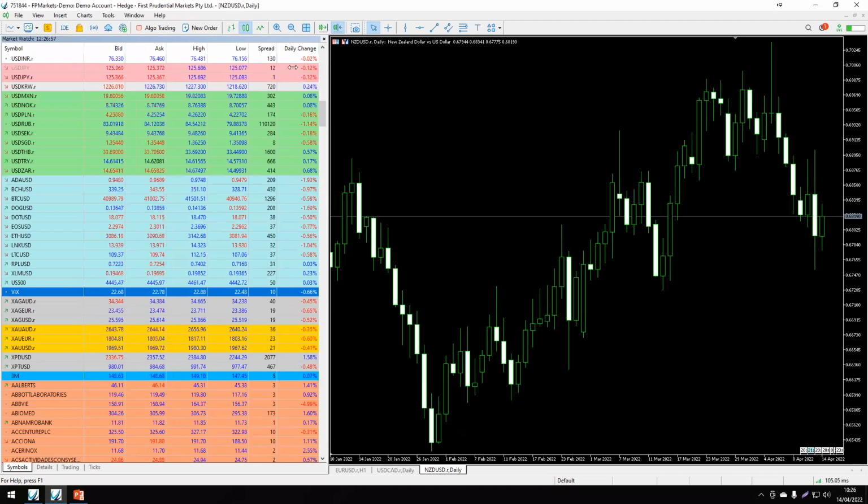Do I use this? I definitely do use this because it just gives me a quick overview of the markets in a very easy to read format. So as you can see, for the majority of major currency pairs, we are lower.